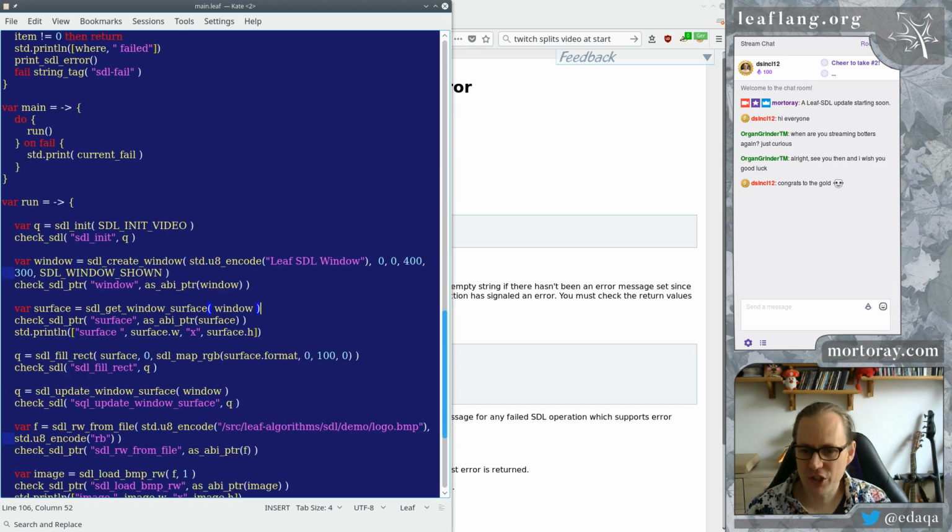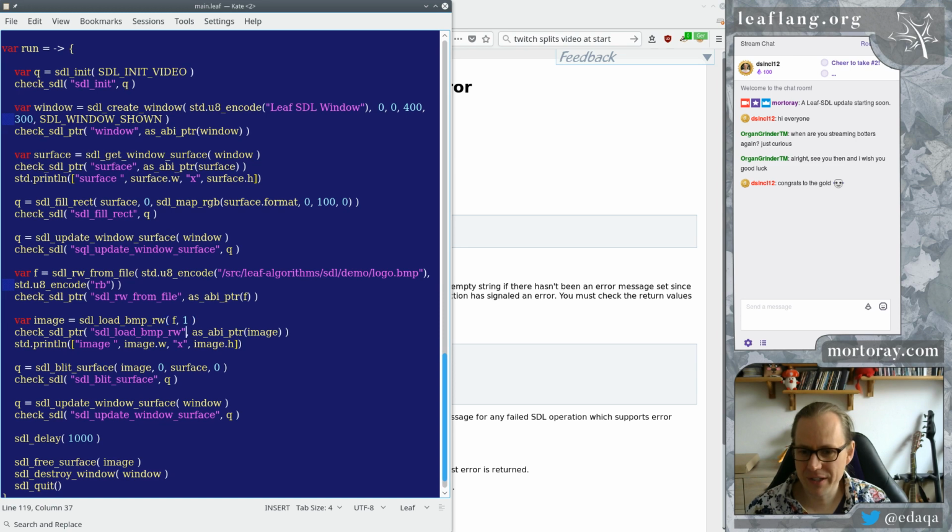And that's what this function here, asABI-pointer, does: it takes a value pointer and gives you the raw native pointer value for it, assuming there is one. If there isn't one, or if it's not the right pointer, it's going to fail on you and tell you that. In this case, it's not going to fail here because we know for sure we have it right here.